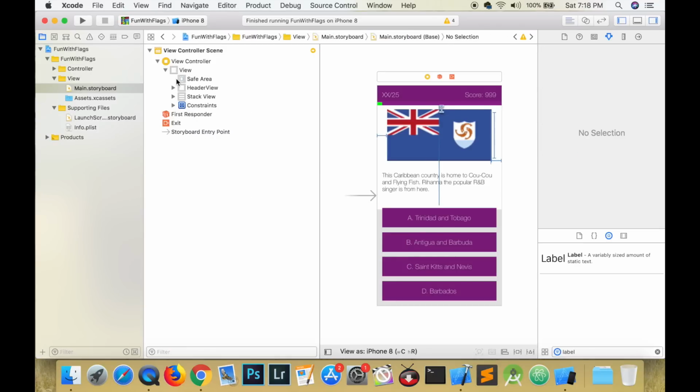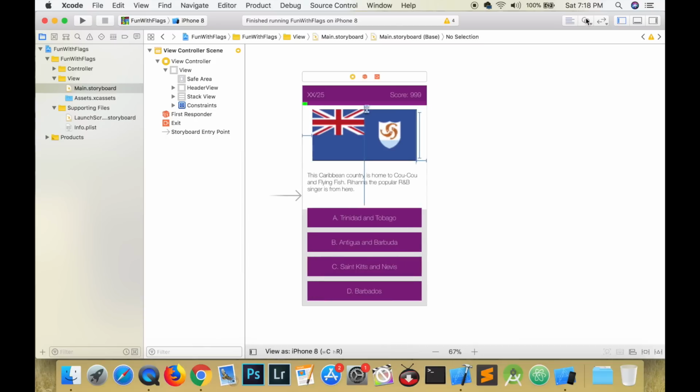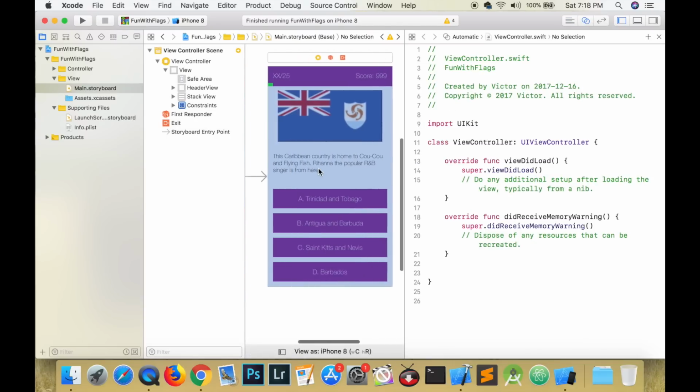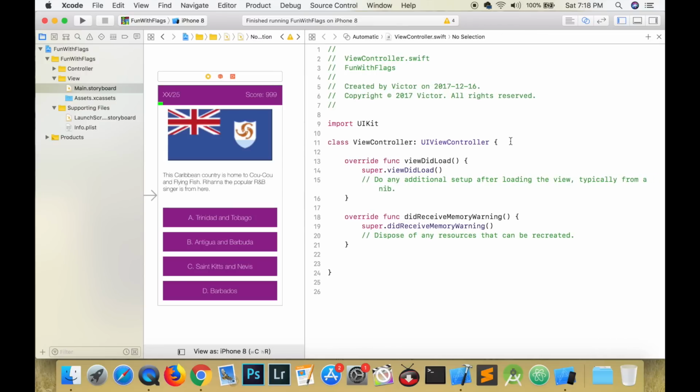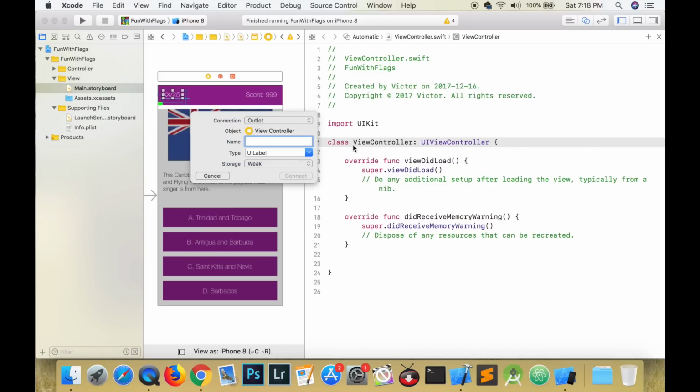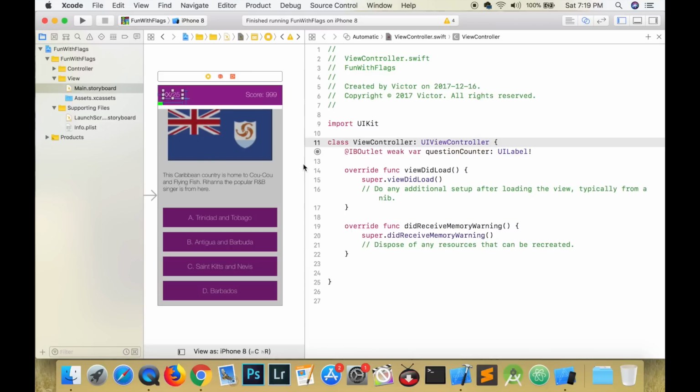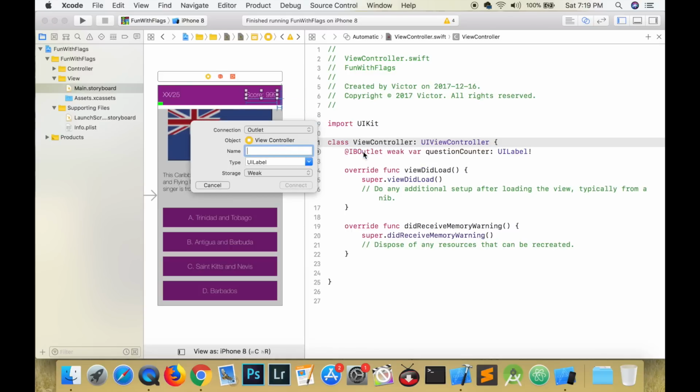Okay, so let's hide our utilities panel. And let's open up the assistant editor. We want to be able to see our canvas and our view controller. So let's control and drag from the question counter over to the view controller, and let's make an outlet. Let's create one for the score as well. We'll call this one score label.